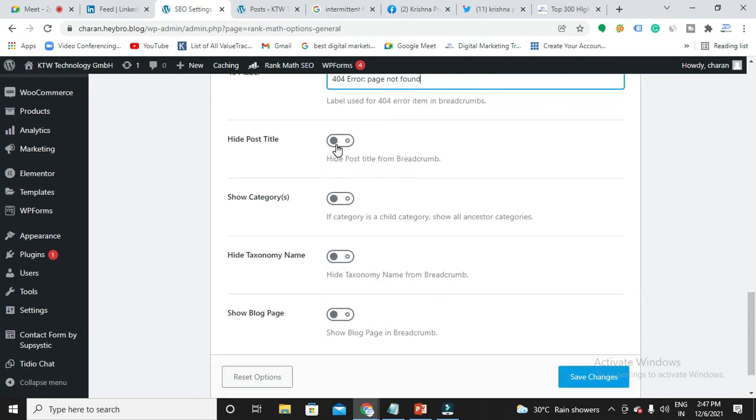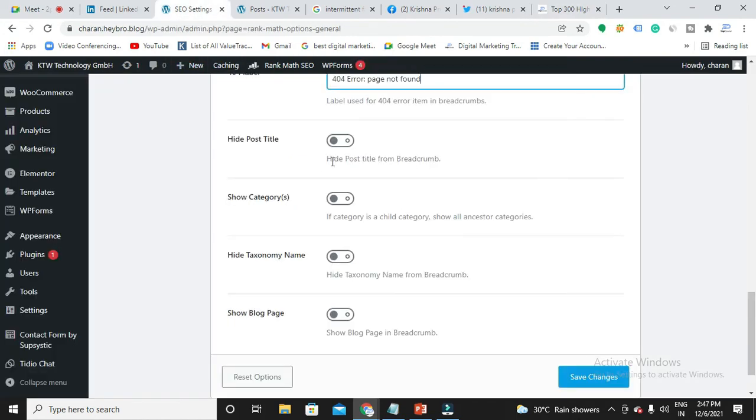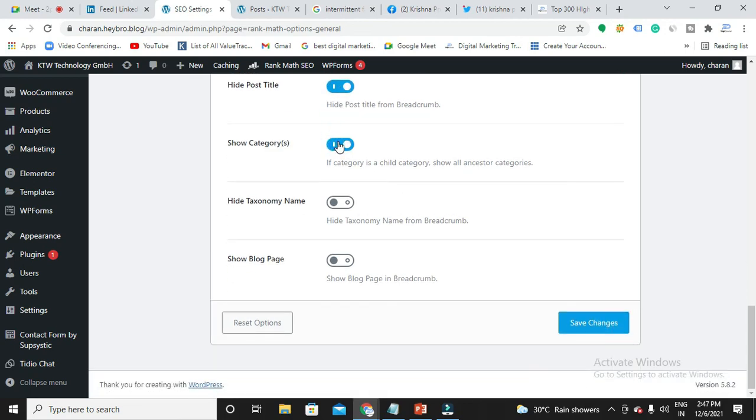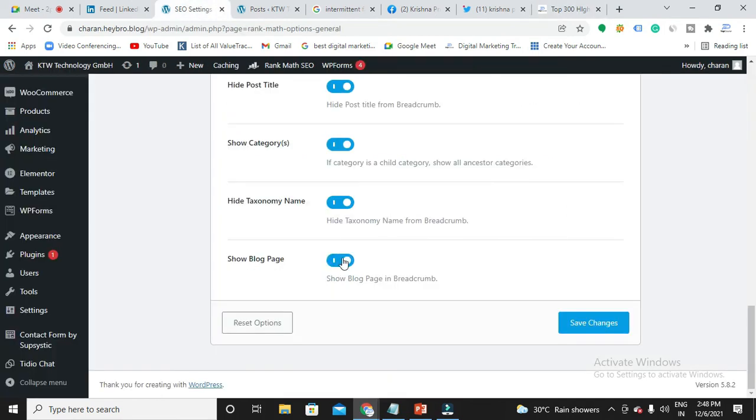Then, do you want to hide the post title from the breadcrumb? Now here this is the post title, and my post title is appearing because I haven't hidden it. If you want to hide it, then put it on. Okay, and do you want to show categories? Put it on. Do you want to show taxonomy name, like category name? Show it. Show blog page: if you want to show it as a blog page, then put it on, otherwise put it off. Okay, and finally, save changes.